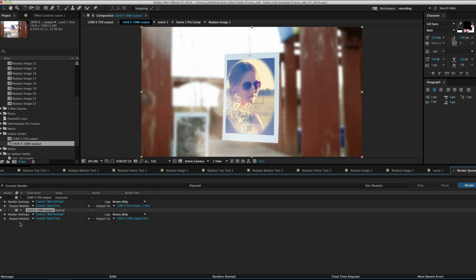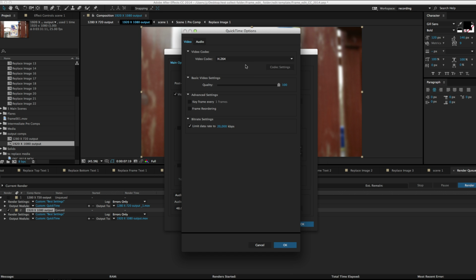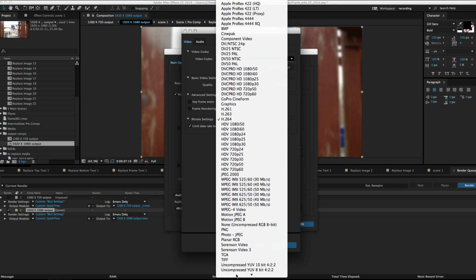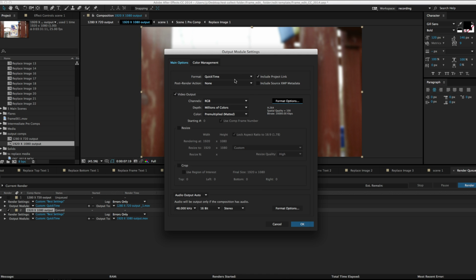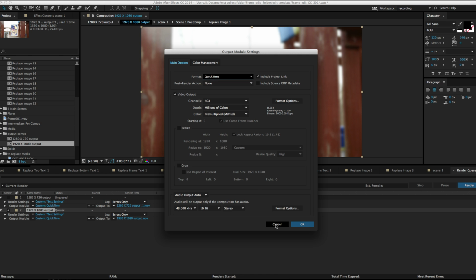So you can come down to output module, click on custom QuickTime and make your changes. Mine's set up to render QuickTime with the H.264 codec. Obviously if you wanted to make a change you could come into here and click on format options and pick a different codec if you wanted to. Or if you didn't want to render a QuickTime you could change that as well, but I'm going to leave that as it is. Cancel that out.